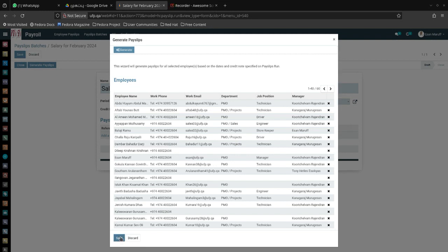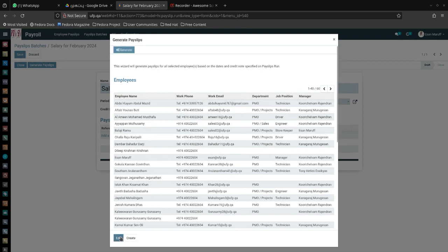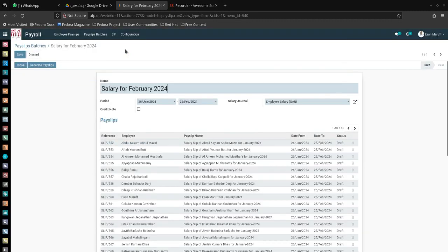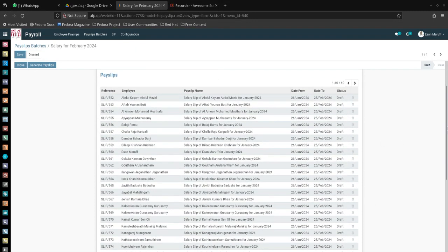You can save this for now, and then we can edit and come back again as well. Now if I click generate payslip, the payslip will be generated and added over here. And we can remove whatever is not applicable at a later stage as well. So I'm just clicking generate. Hope you understand. Everything is added over here.